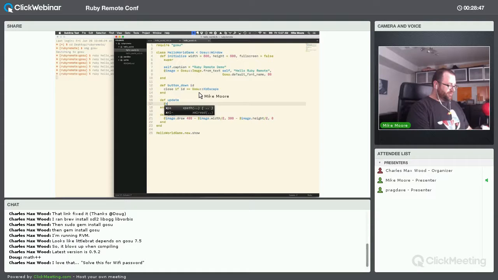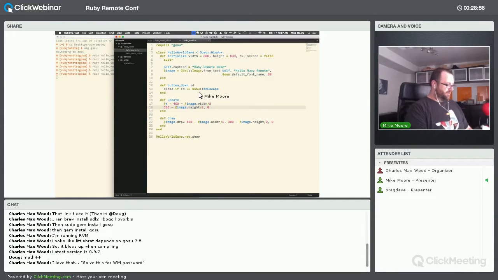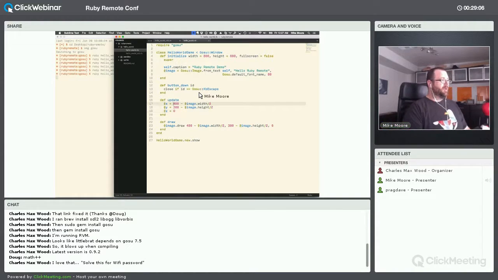So I'm just going to create an X variable, right? And I'm going to set it to that 400 minus the image width. And I'm going to make a Y variable and set it to that. And then we've also got like a Z. That's going to be 0. This 400 is kind of a magic variable. This is the same thing as width divided by 2. And this 300 is the same as height divided by 2.